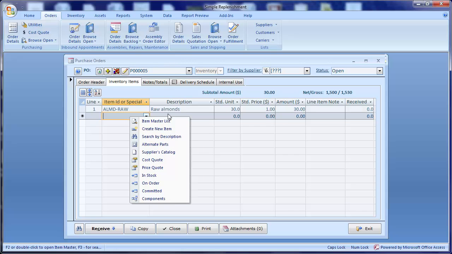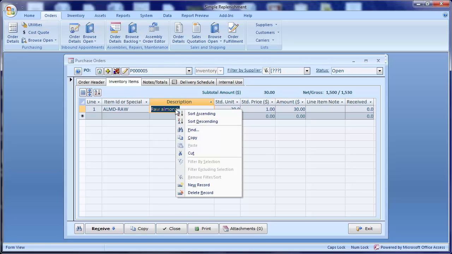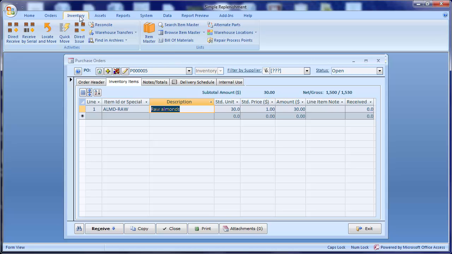On the other hand, right-clicking in any column besides the inventory item column opens up a list of choices that pertain to sorting, filtering, and finding data. For example, we can sort data by alphabetical order. What we have just seen is not unique to the purchase orders screen. On any screen that looks like a spreadsheet, right-clicking on an inventory item column will open the menu of inventory-related choices, and right-clicking on any other kind of column will open a menu of sorting, filtering, and searching options.